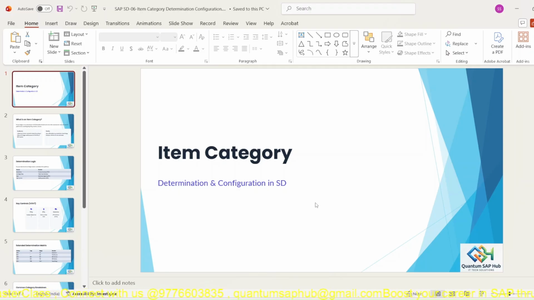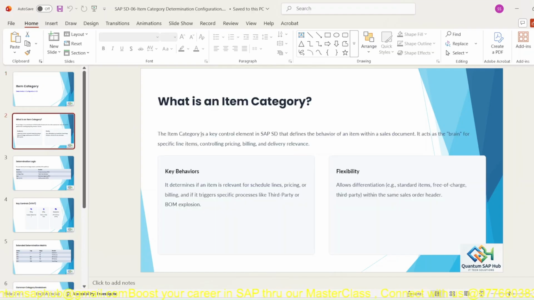In today's session, you will learn about the item category, how we configure a new item category in SAP, and also how the item categories are determined in the sales order. So first of all, let us know what an item category is.